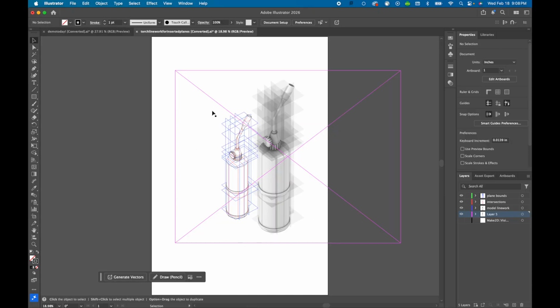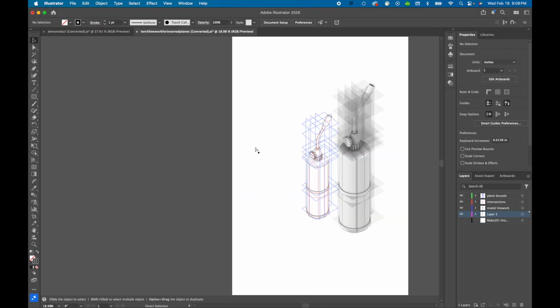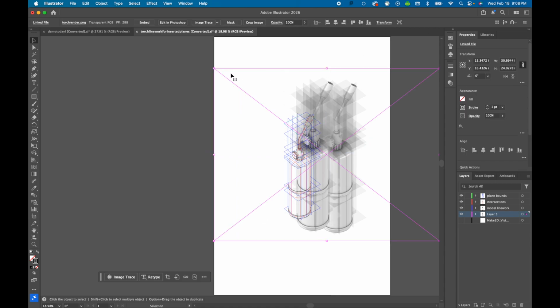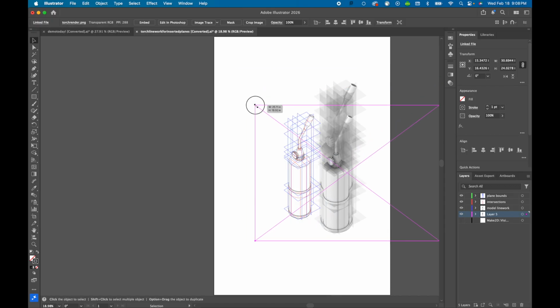Not quite right, but that's okay. We can make it fit. So let's go ahead and make this fit. I'm gonna take this guy, drag him around a little bit, and just eyeball it to get it close.